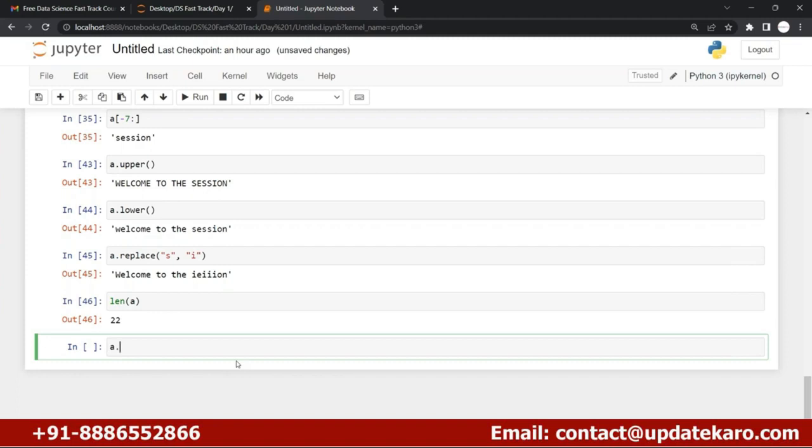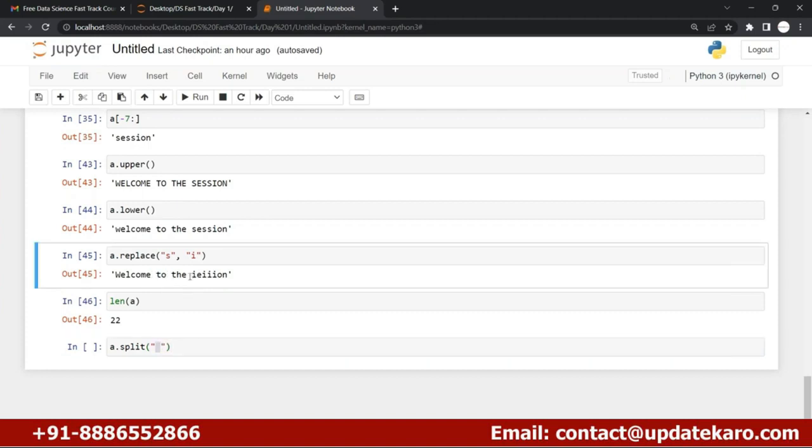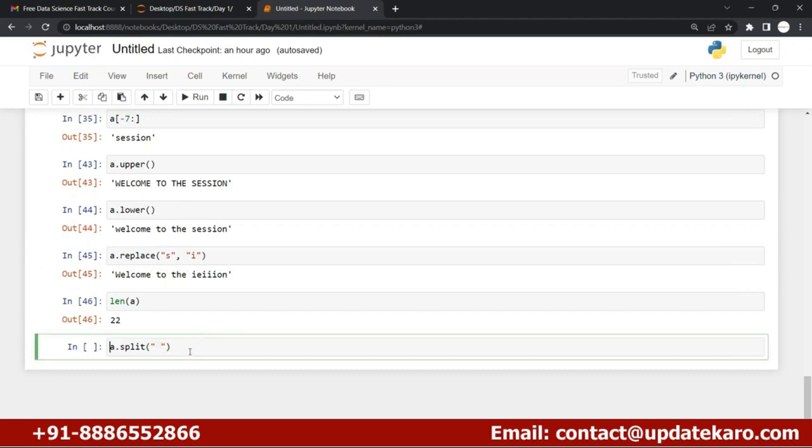Let me show you a few more. One very important method you can use in natural language processing is the split. If you wanted to split your string into multiple words, let's say here you can see the four different words, I can simply use the split method, and by using the spaces, here you can see the spaces, with this space I can split this.